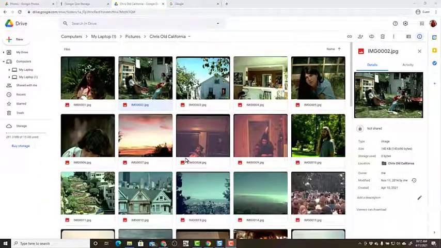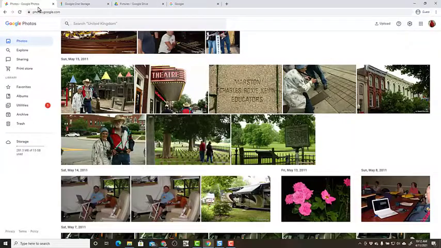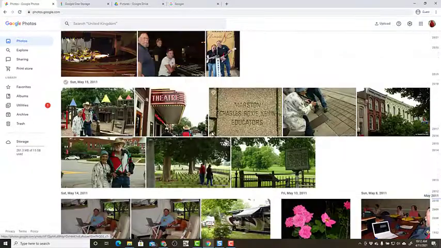This Google Drive folder is just a backup of your computer. It has no relationship to Google Photos. They are completely independent. You could delete everything from Google Drive. The pictures would still be in Google Photos.